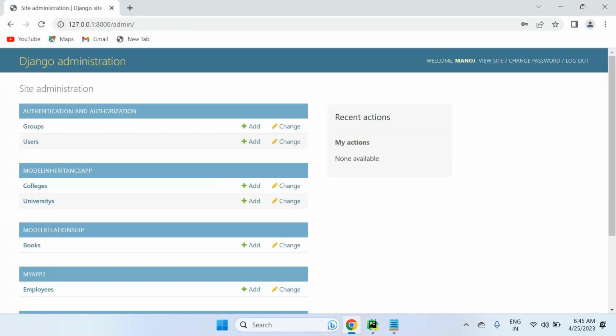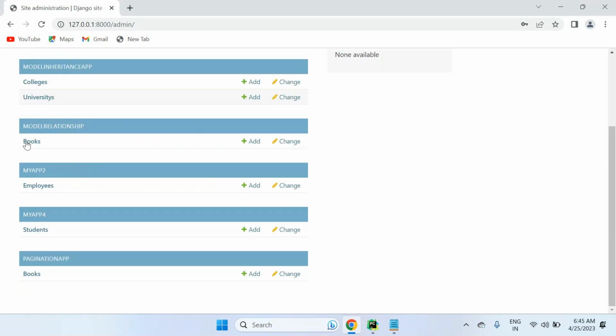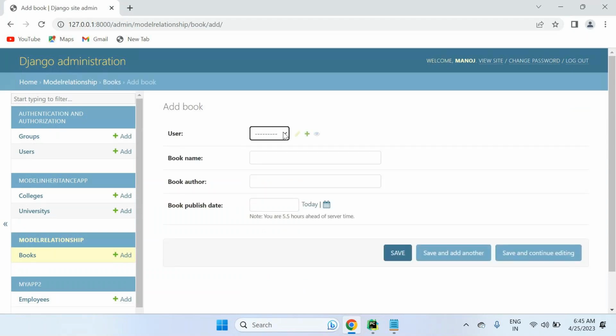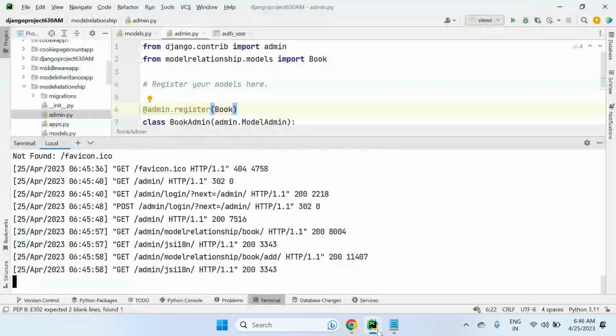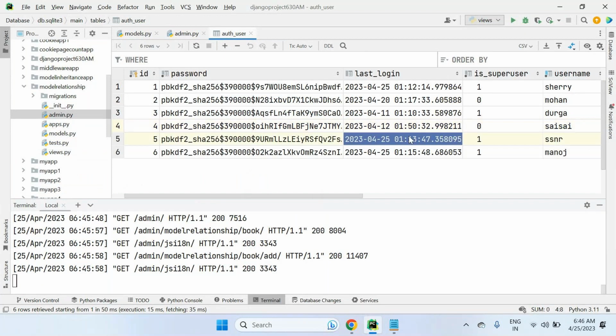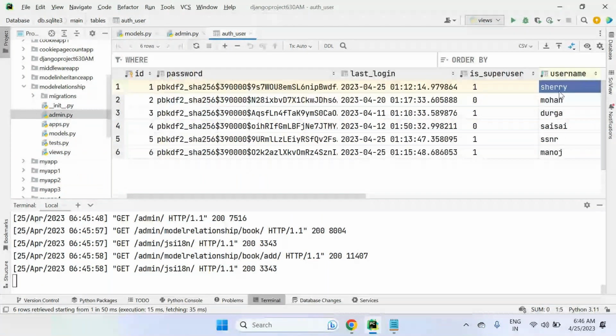Now it's okay. So now we can go to model relationships, books, and add a book. Look at this: one user can create only one book. But these users are also here. I'll show you, these users were already deleted, but why are they still here? Let's refresh. Here this is not deleted. Why is it not deleted? Because it has to be removed from the database also.